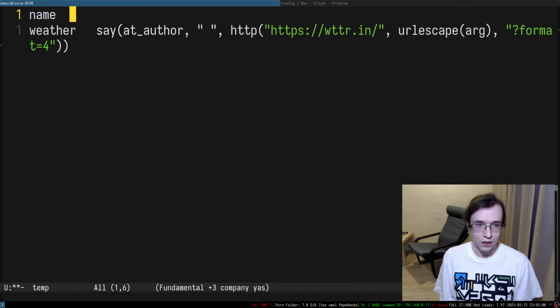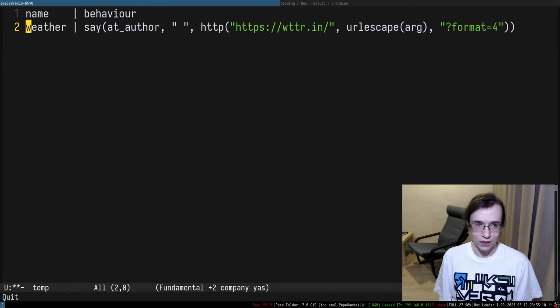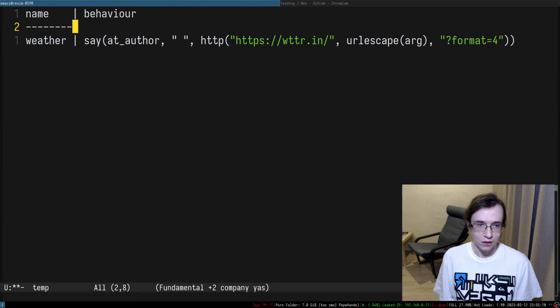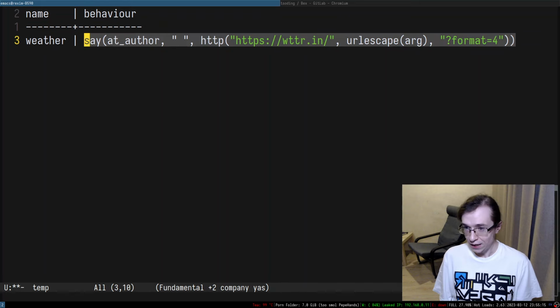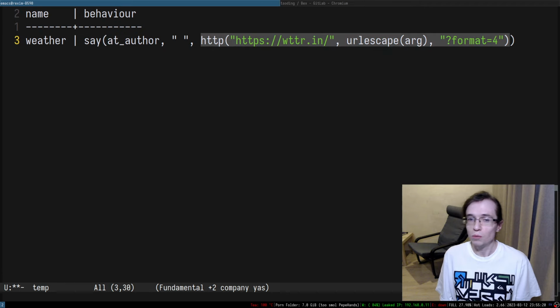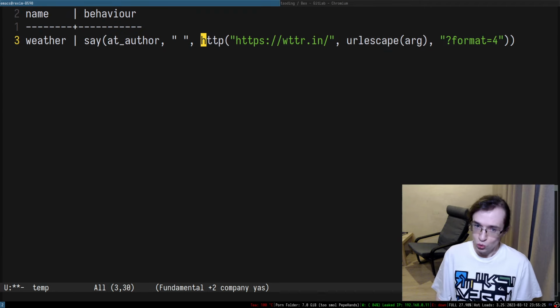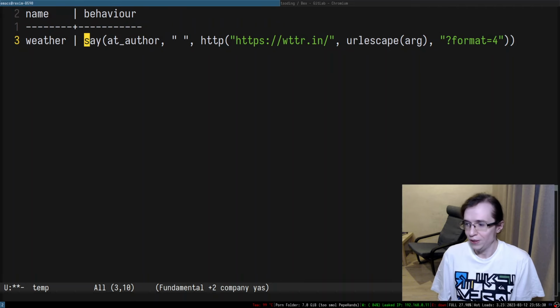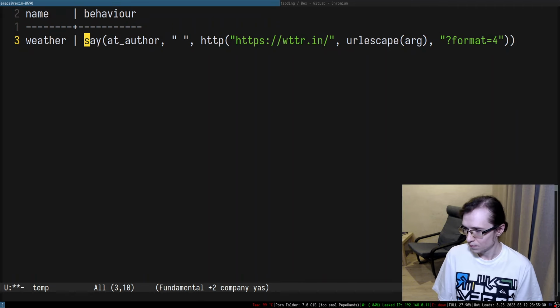So we can have a table with a name and then behavior, and this is what we can store in a database. Every time you issue a weather command, we're going to query this specific behavior and evaluate it with an interpreter. For these kinds of functions, it will call back to Go code, which will perform HTTP queries, URL encoding, and then say it, and it will just behave as this description says.